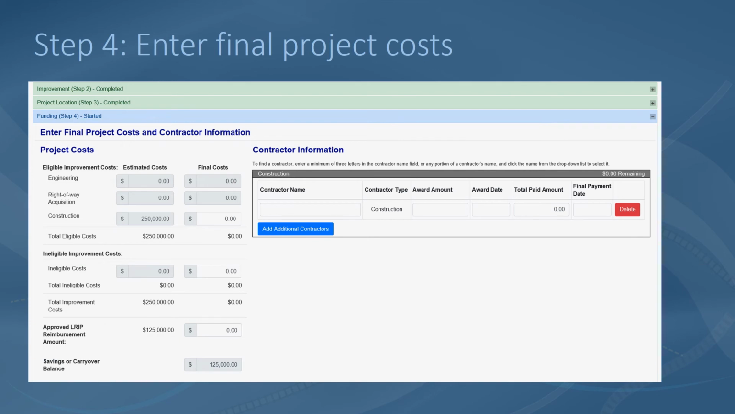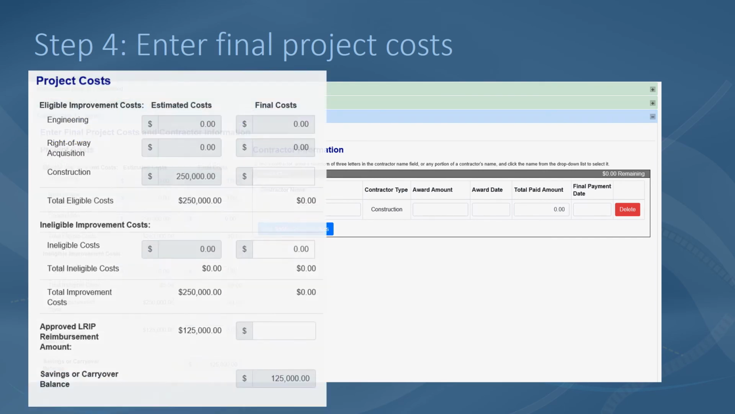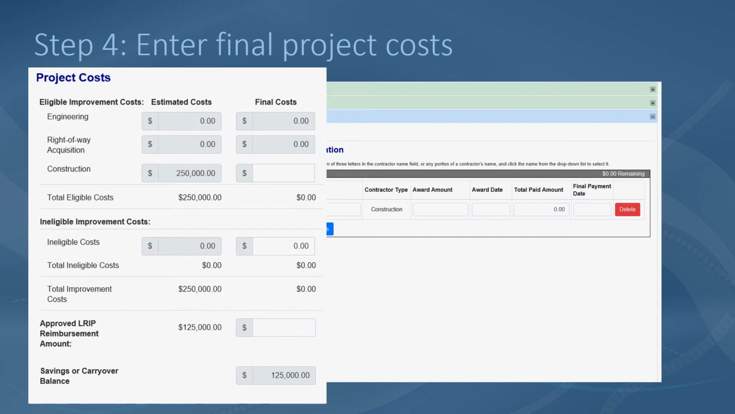The Funding tab includes the initial estimated costs and the original approved LRIP reimbursement amount for your project. To submit your final project costs, start by entering all eligible improvement costs that apply. Use a decimal point if entering both dollars and cents. In addition, enter ineligible costs for the project if applicable.